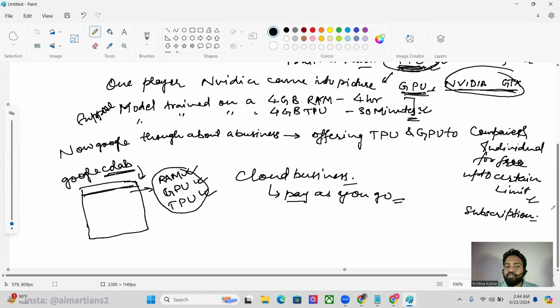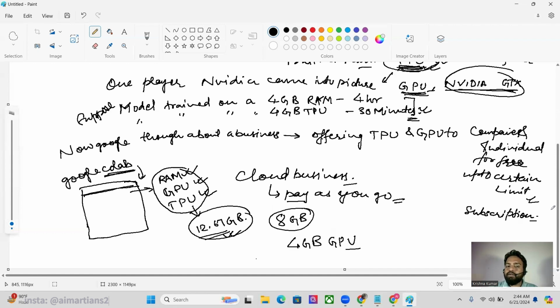And you know what the RAM size of these three is? Google provides 12.67 GB of each kind of RAM. So this is a huge amount of RAM. In a commoner's PC, like in my PC, I have right now 8 GB of RAM and 4 GB of graphic card, like GPU. But Google is providing us 12.67 GB of each of these segments. So they are very popular.